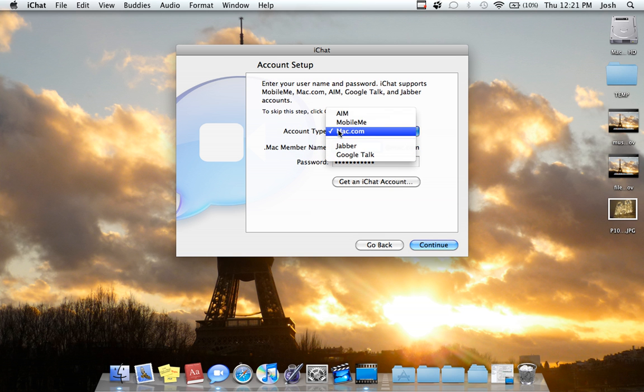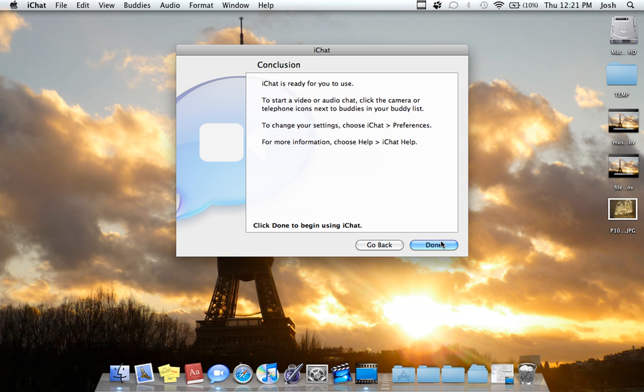As you can see on the top here, iChat supports MobileMe, Mac.com, AIM, Google Talk, and Jabber accounts. So you can choose any of those. I'm going to choose AIM. You click account type and say what you want to do. So I'm going to click AIM and type in my screen name and password. My screen name is the same as my channel name. And you click continue.